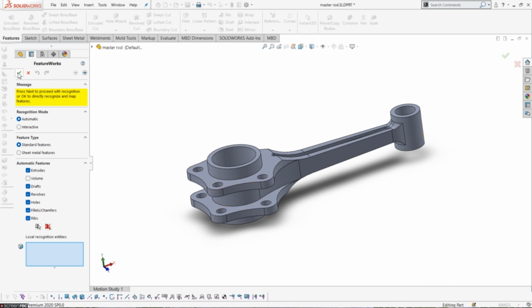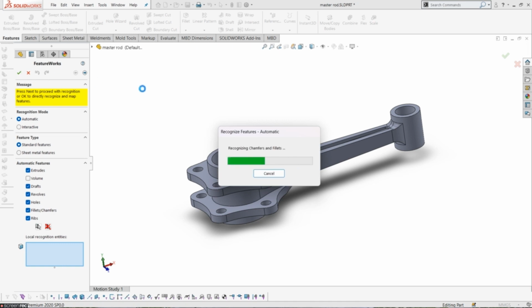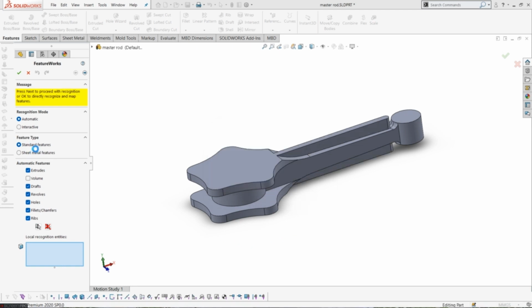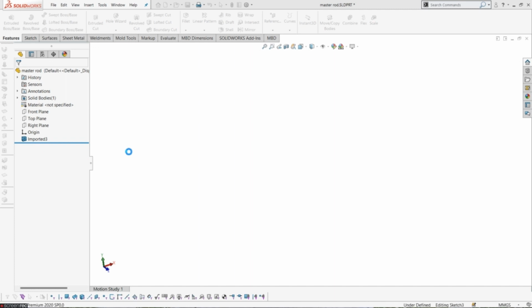Extrude, revolve, draft, rib, all kinds of functions are analyzed and the features are brought back into our own SolidWorks file. These recognized features are helpful to import multiple SolidWorks versions into our own SolidWorks version file. Okay. Now all features are recognized.